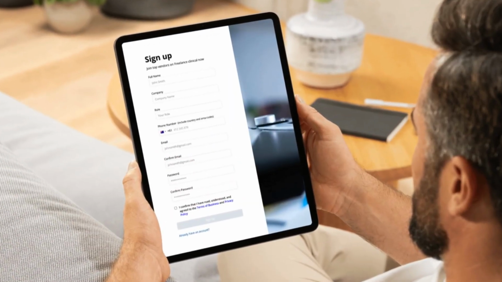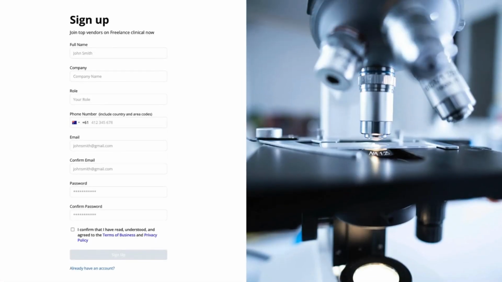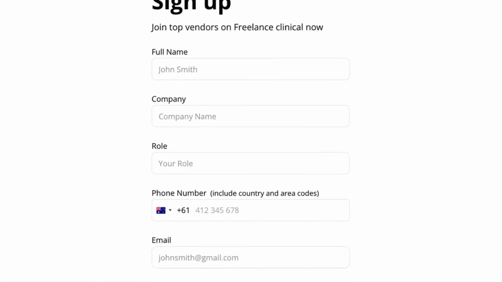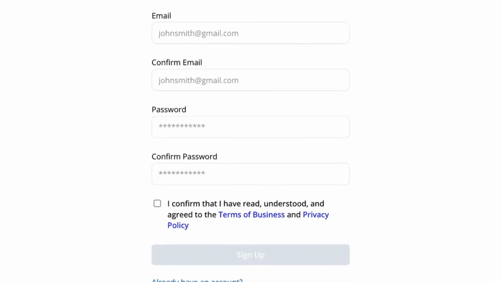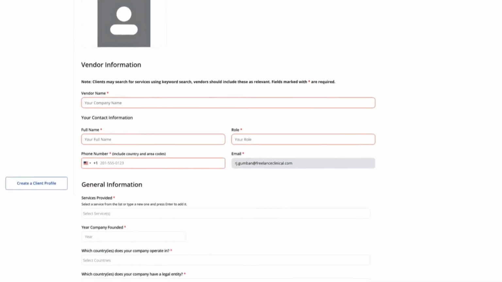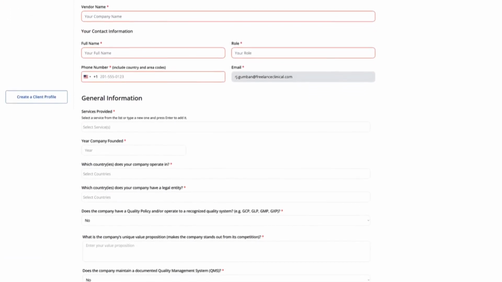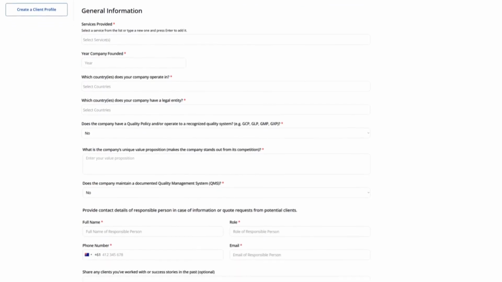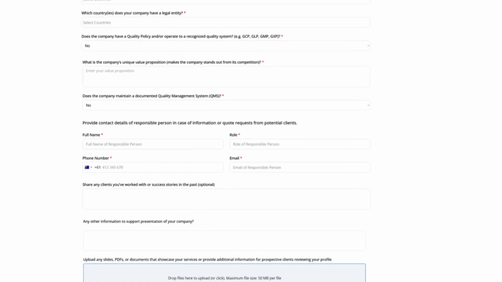To begin, create your account. Select Join as a vendor and verify your email. Then complete your company profile. Add your services, operating regions, countries with legal entities, and quality system details. Include a responsible contact so sponsors know who to reach.